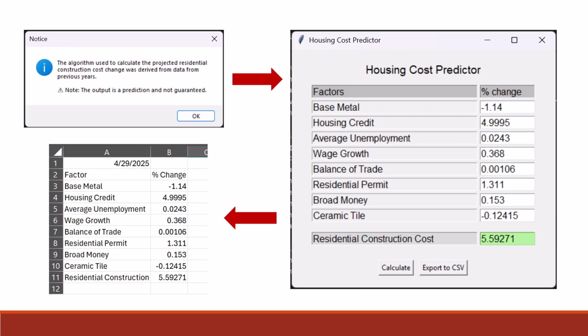The second application is a Python GUI. The application is run through an executable, so the end user doesn't need Python installed on their computer. Once run, the user is prompted with a notice to inform them that the output is just a predictor and not guaranteed. Then, all the user has to do is hit the calculate button to get the estimated percent change of the residential construction cost. They then have the option to export the data to a CSV file.